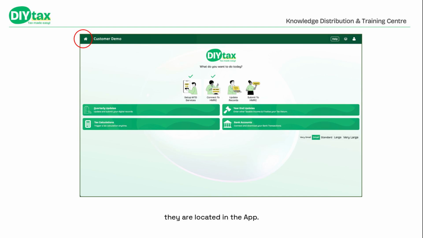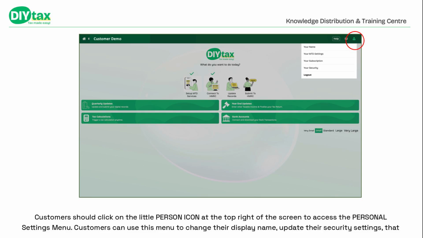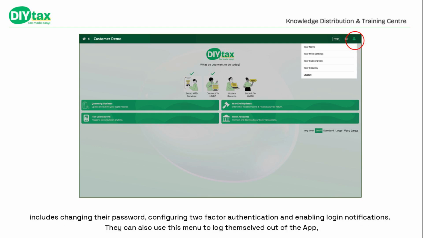Customers should click on the little person icon at the top right of the screen to access the Personal Settings menu. Customers can use this menu to change their display name, update their security settings, that includes changing their password, configuring two-factor authentication and enabling login notifications. They can also use this menu to log themselves out of the app.